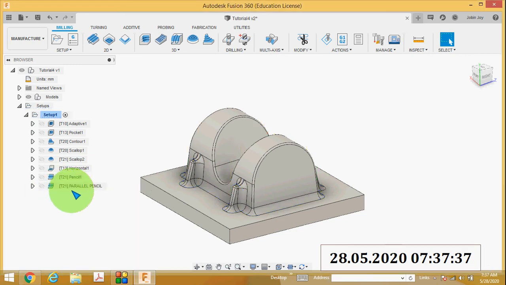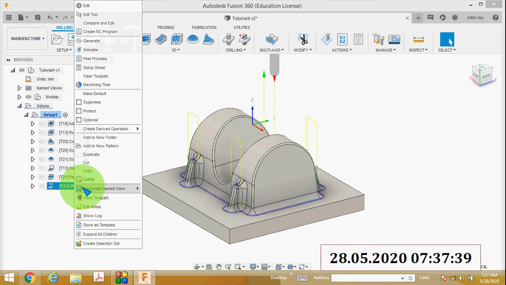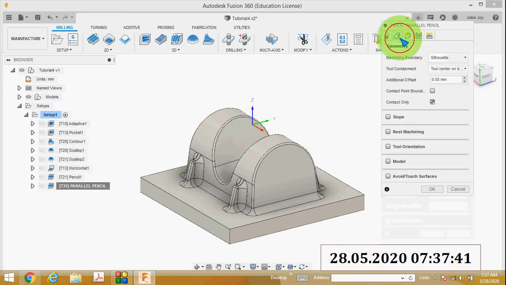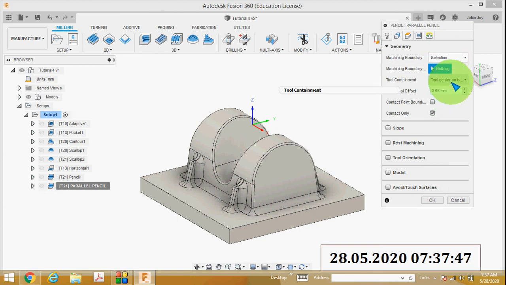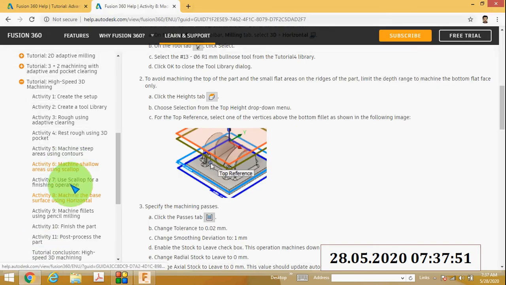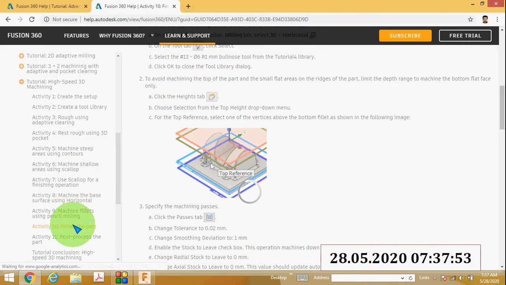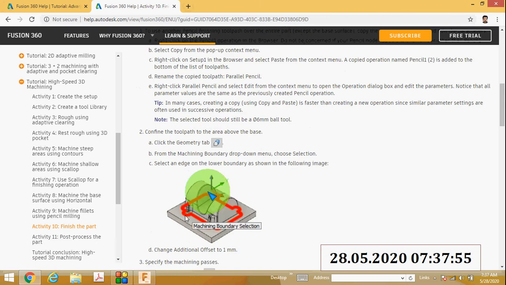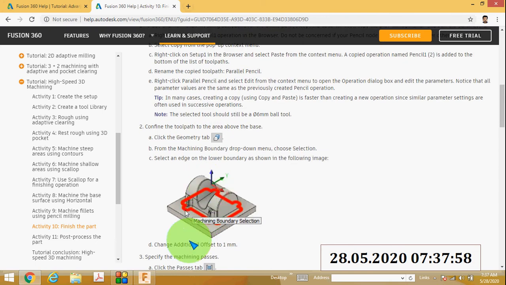Okay, and then I will right click here, then edit, go to the geometry tab. So here the machining boundary, I will change this into selection. Yeah, I will select the boundary. So I will select this boundary.